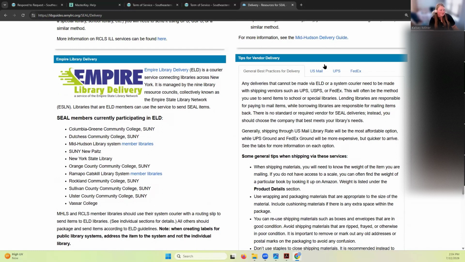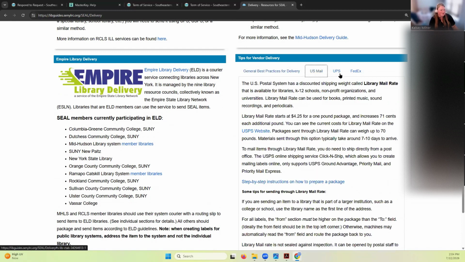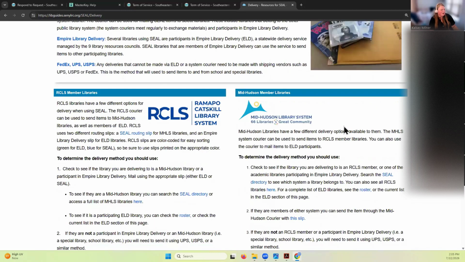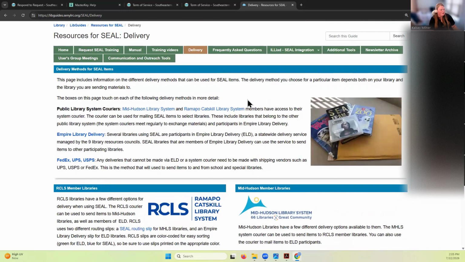Then we have this section, which is more about those delivery vendors that I mentioned. If you have to deliver to a school or a special library or someone who doesn't participate in a courier, this has some information on using those services. So this is where you can go for some help with delivery.